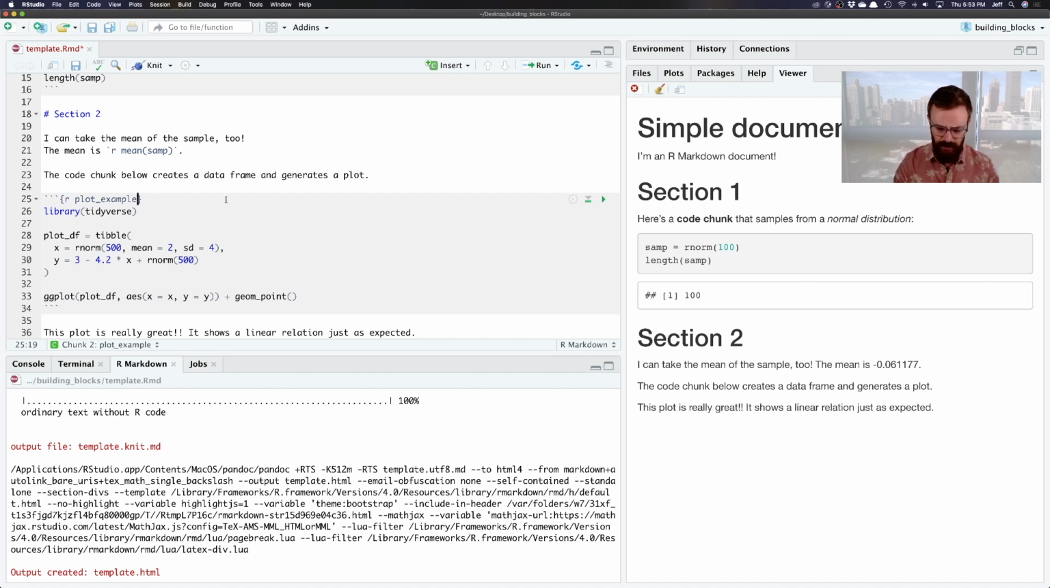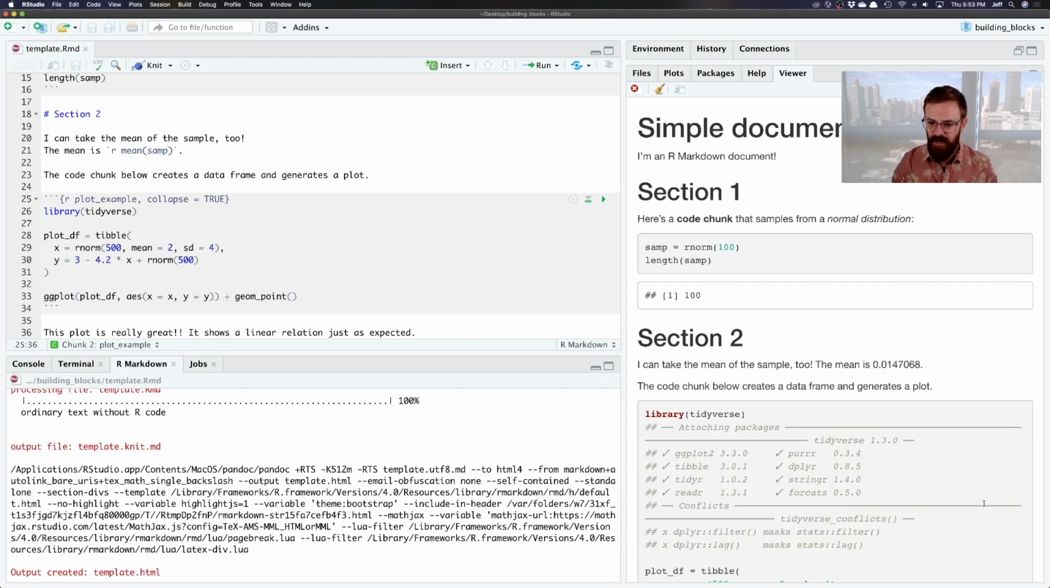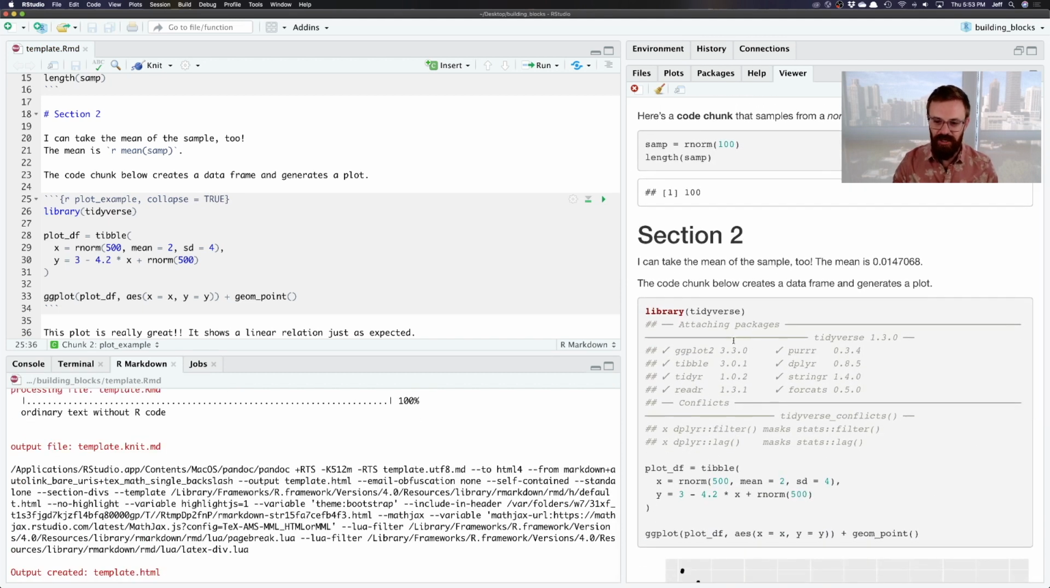I guess there's another one. Let's try collapse equals true. What collapse equals true does is it collapses the output of a code chunk all into one place rather than running a line and showing the output, and running a line and showing the output. So all of those I think are useful code chunk options in the context of R Markdown.